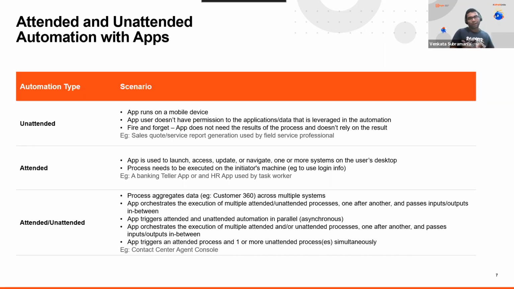Those are the typical cases for using an unattended scenario, because you're not waiting for the data to come back. If you are waiting, you would rather use an attended robot, because in unattended, you don't have a deterministic way of determining when the process is going to get over and when you're going to get the results. You can use it, but generally there's no deterministic way for you to do it.